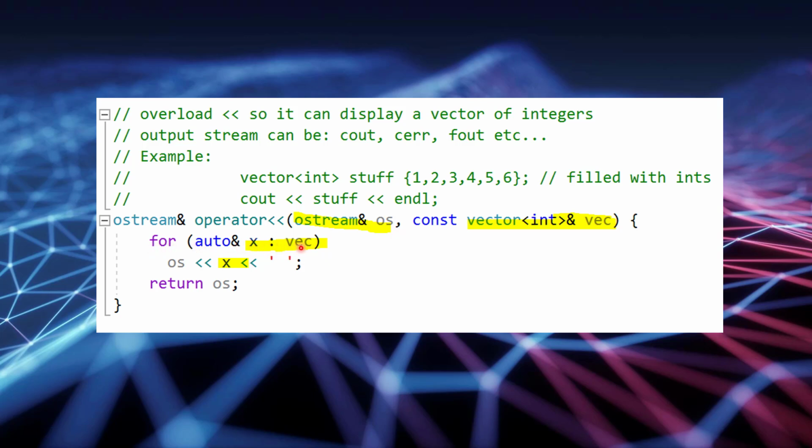So now you can picture that stuff is going to be used in this for loop. It'll extract one item at a time, 1, 2, 3, 4, 5, 6, into X. We'll print out X. Well, we're not really printing out. We're going to send it to our output stream, which in this case is cout, but it could be any output stream. Remember, we talked about output streams. They're generic creatures. It depends on how you use them. Then we'll return what we have.